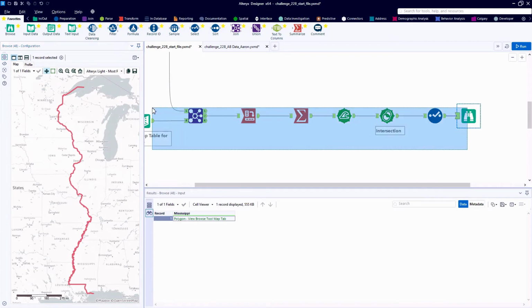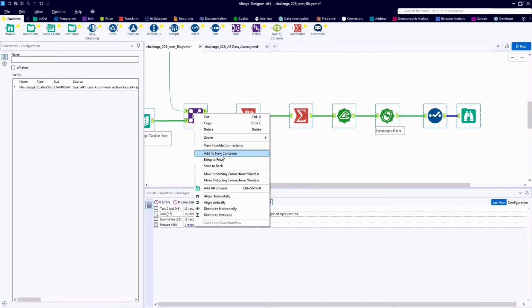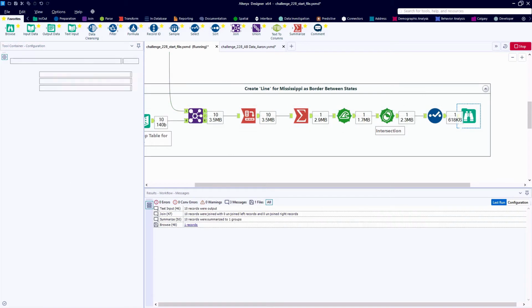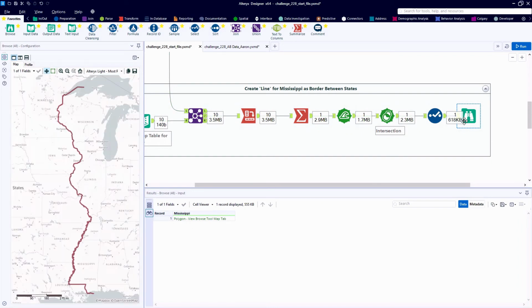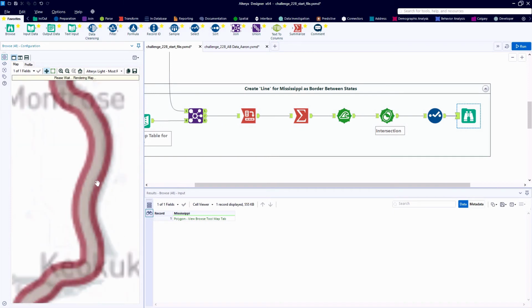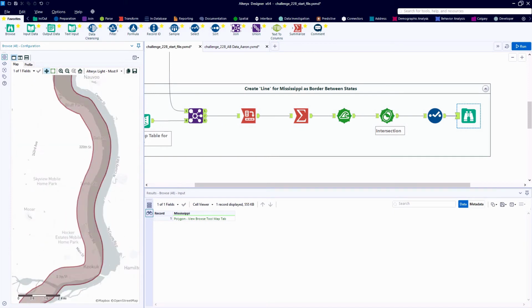But we're essentially done using that first data input, so I'll go ahead and add these tools to a tool container. We'll define this as the section where we're creating the so-called line object for the Mississippi River. This is actually a polygon or a region, but we can think of a river as a line for this object. That's fine. So we have this polygon created. Now we need to add the start and end points and then chop it into different regions so we can isolate the portion that only covers the Mississippi River.